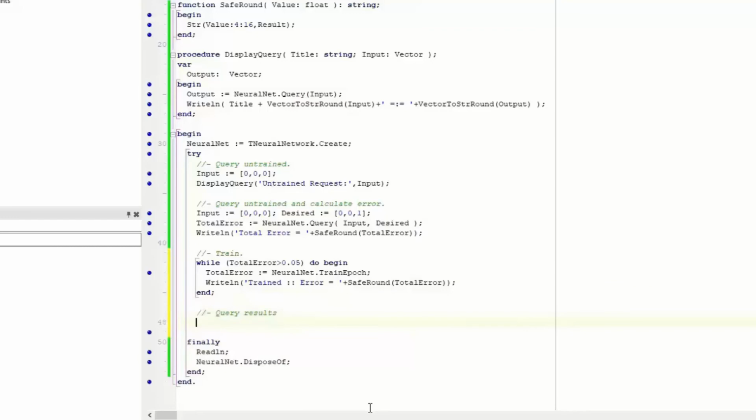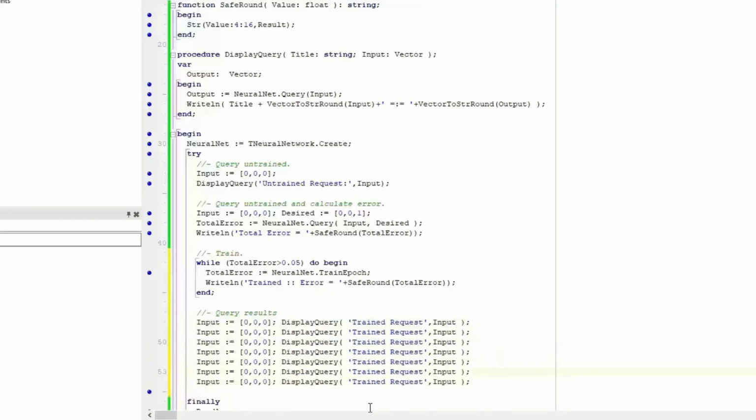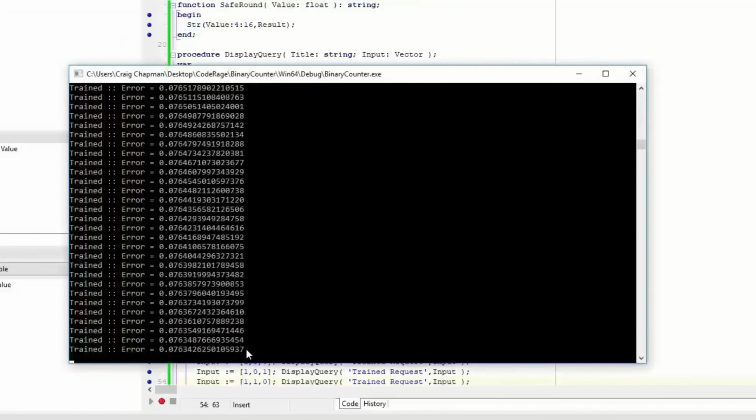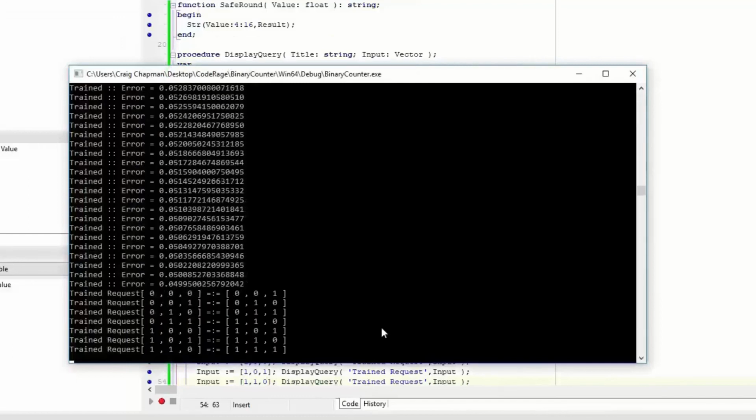And then finally, we're going to query the network for its results, but we're going to query it this time for every input that we care about. And we'll simply display each of these in a query using our display query method, and that's going to show us whether or not the network is accurately trained. Okay, so we run it and let's see what happens. We can see that the error is decreasing and we get our results.